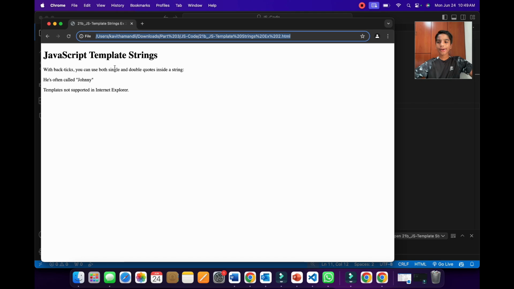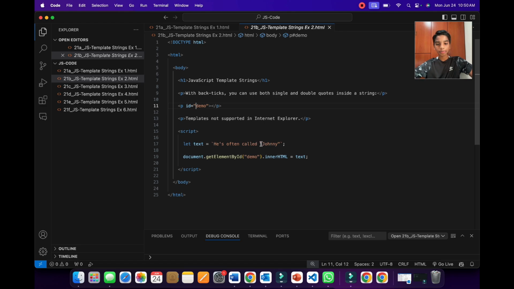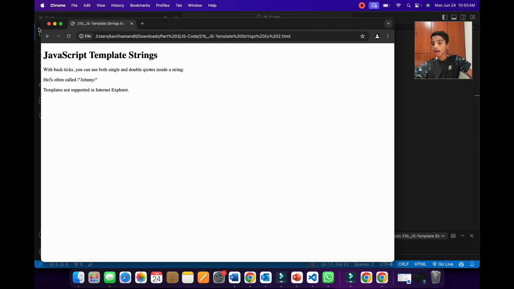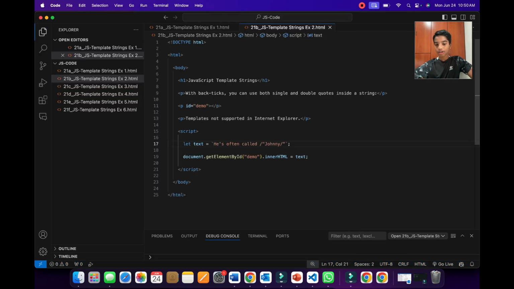As you can see, we have a header, a paragraph, and the paragraph which has the ID of demo is replaced with he's often called Johnny. The template string has allowed both the single quote and the double quotes. If you want, you can use a backslash escape character, using this slash, and JavaScript will still accept it. If we use the slash and run this using Chrome, you'll see that we get the slash and inverted comma, because this is a template string and it doesn't treat backslash as an escape character. It will think that this slash is just a character that we have written in this string. Now let's go back to the PPT.